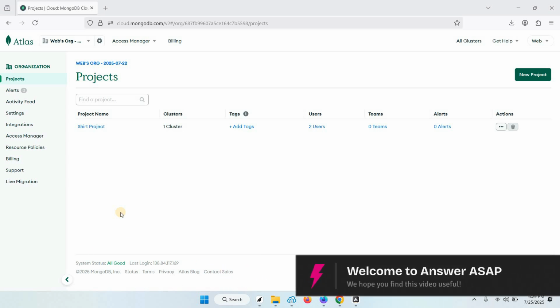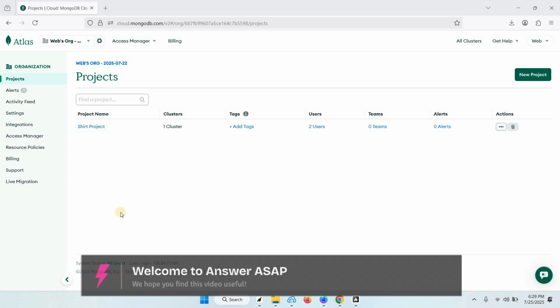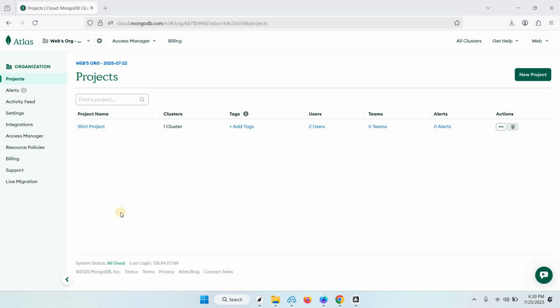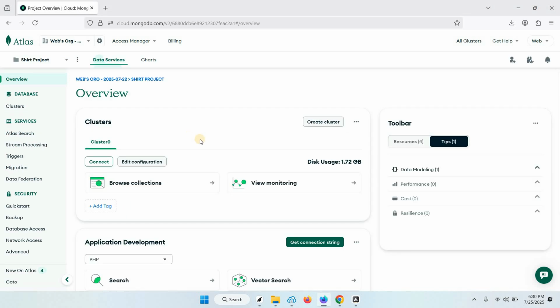Here's how to check MongoDB cluster status. In your Atlas dashboard, select your project, select your cluster, and click View Monitoring.